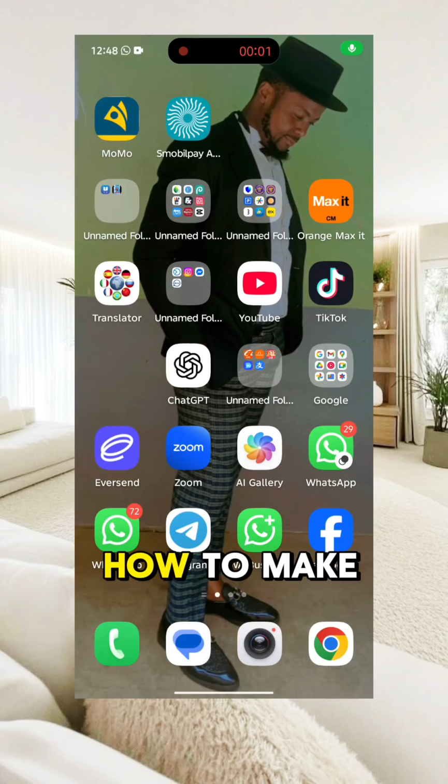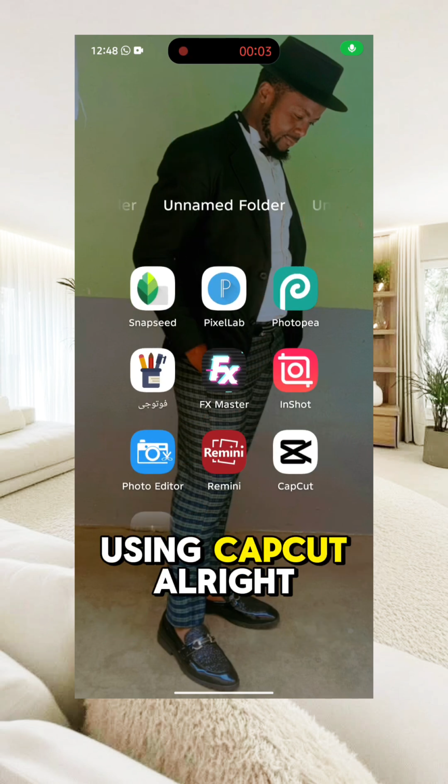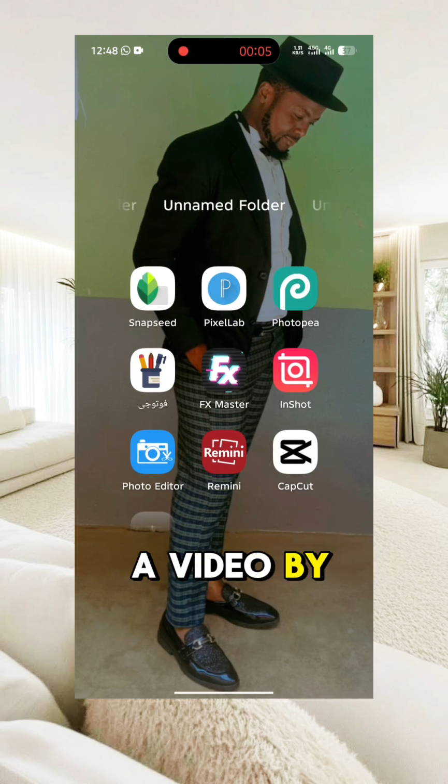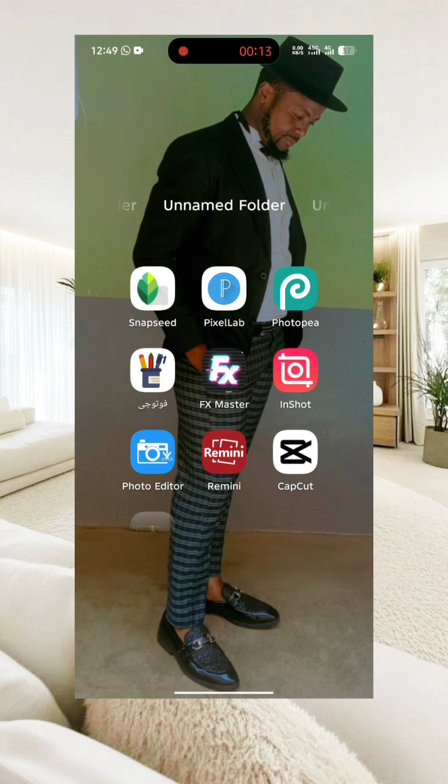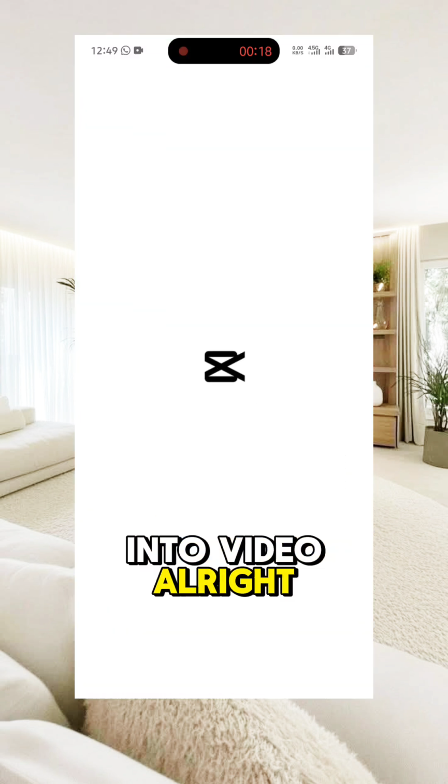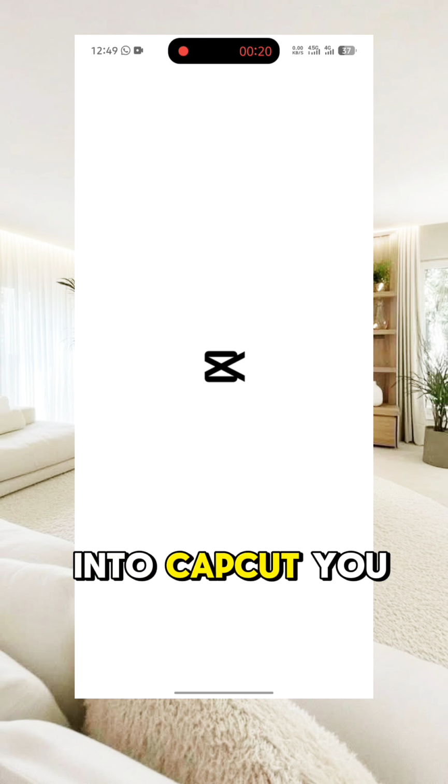So this is how to make your picture talk using CapCut. All right, you can create a video by using CapCut. There are a lot of people who are good writers, but they are not good in creating videos. So you can use this as a means of transmitting your information and converting your audio, or your text, into video. All right, so let's go into CapCut.